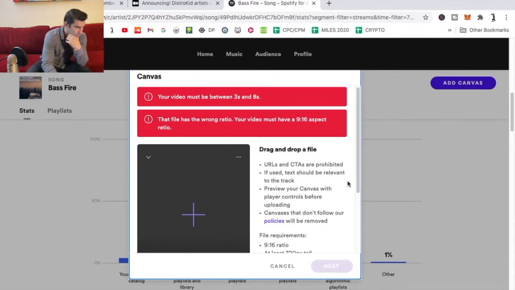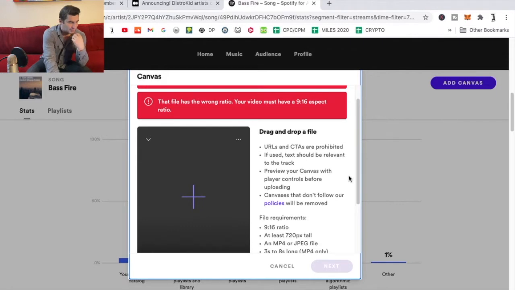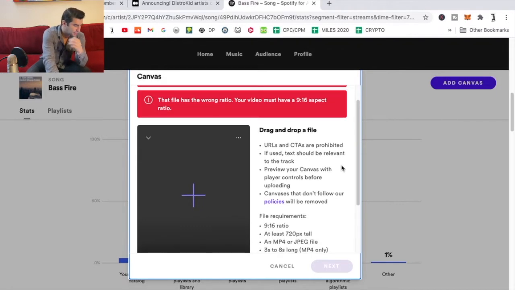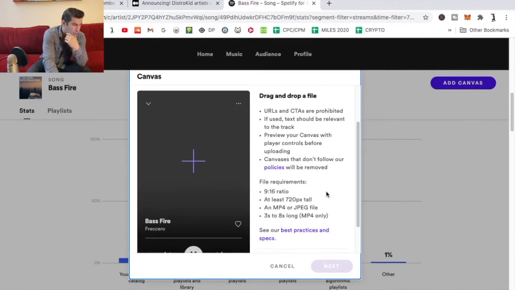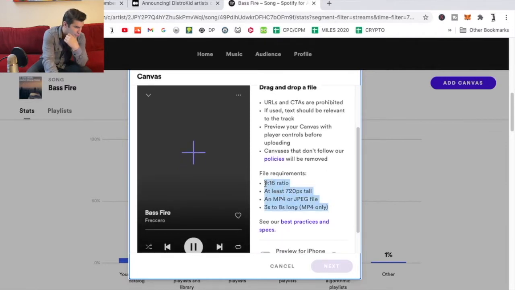But as you can see here, URLs and CTAs are prohibited, makes sense. If used, text should be relevant to the track. Preview your Canvas player controls before uploading. And canvases that don't follow our policies will be removed. So here's the super specific file requirements. And I think this is actually a really, really cool idea.